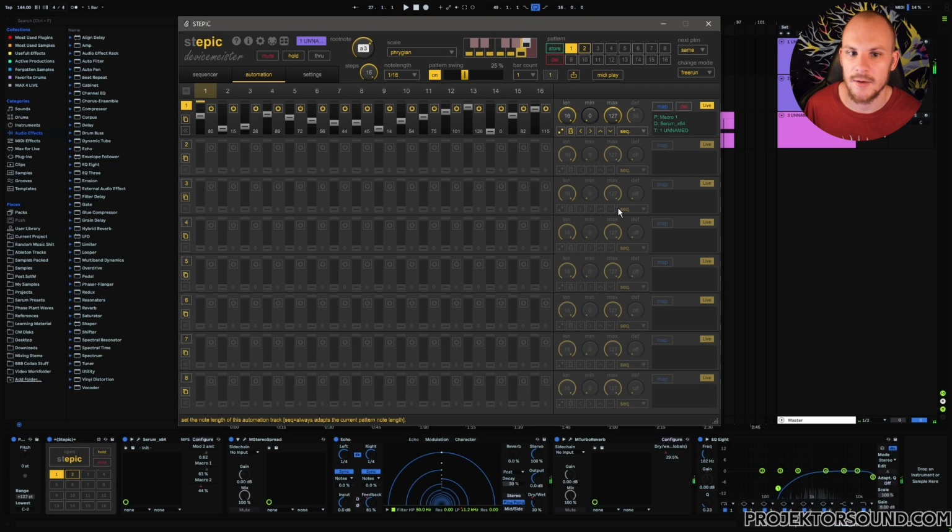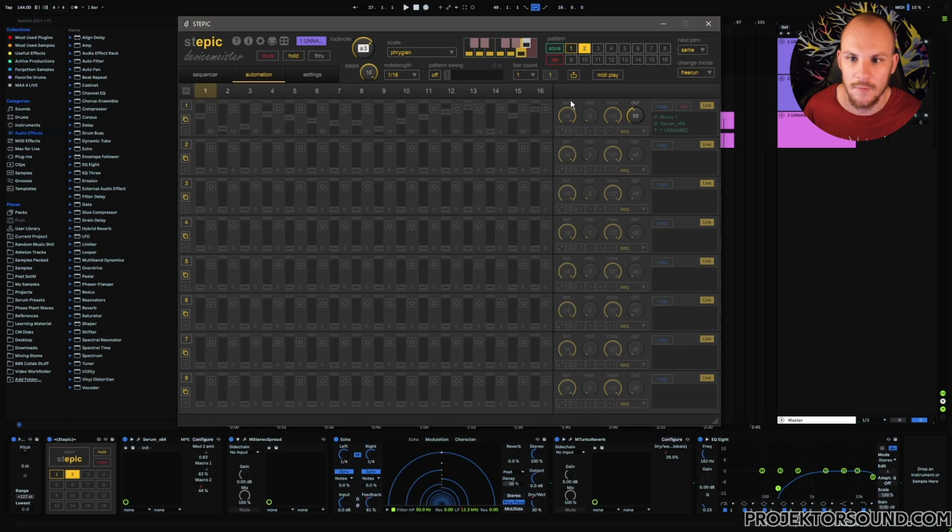Of course, you could see there that as I was turning it off, it switched to pattern 2 and it turned on again. All of these settings are per pattern. So if I turn it off here in this pattern, you can see it will still stay on here.